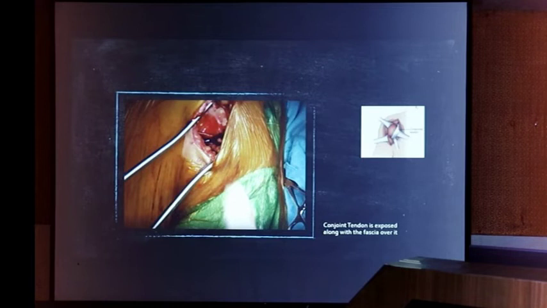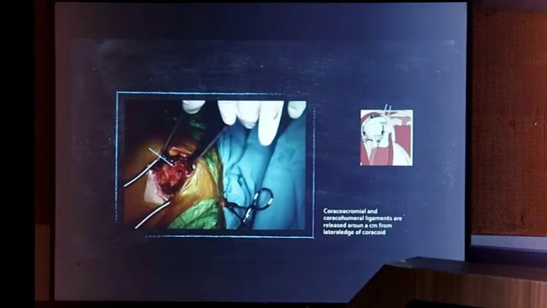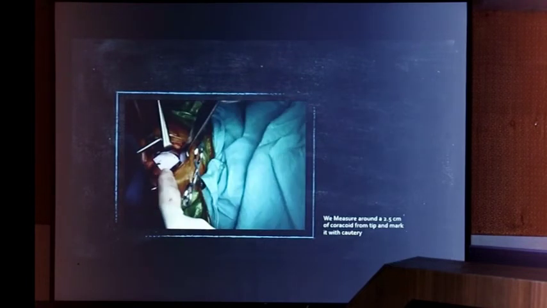The conjoint tendon is exposed along with the fascia over it. The clavipectoral fascia is removed to expose the coracoid and the conjoint tendon. The coracoacromial and the coracohumeral ligaments are released around a centimeter from the lateral edge of the coracoid. And then the pec minor is released from the medial border. I hope that you are able to appreciate that. The pec minor is released from the medial border of the coracoid.